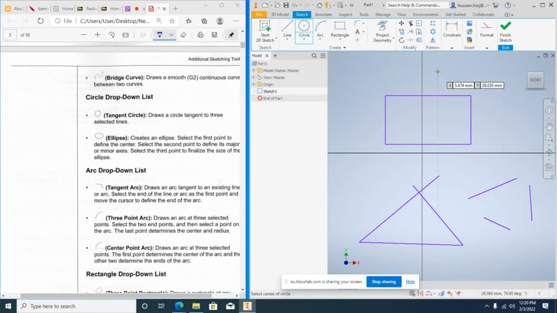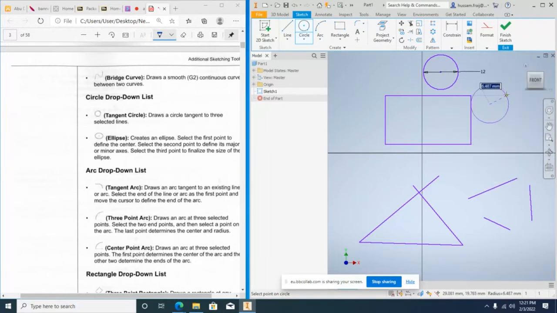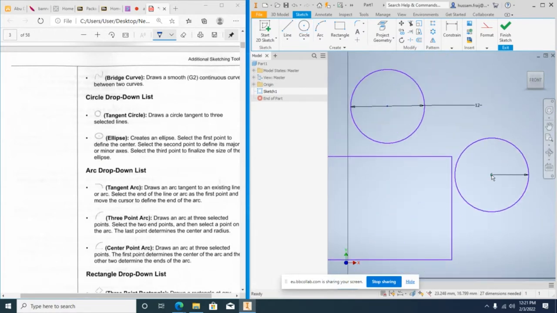If you click circle, the first one is center point: you click here, choose the center and then the point. If you click now on 12, let's say 12, this is the diameter. How do you know this is the diameter? You can find an arrow from here to here. If you click circle again, and while you are creating the circle, right-click and click on radius, that means you can input the radius only, with no need to input the diameter. So I will say 6. This one is 6, this one is 12. If you notice, 6 is half of 12, because the radius is half of the diameter.